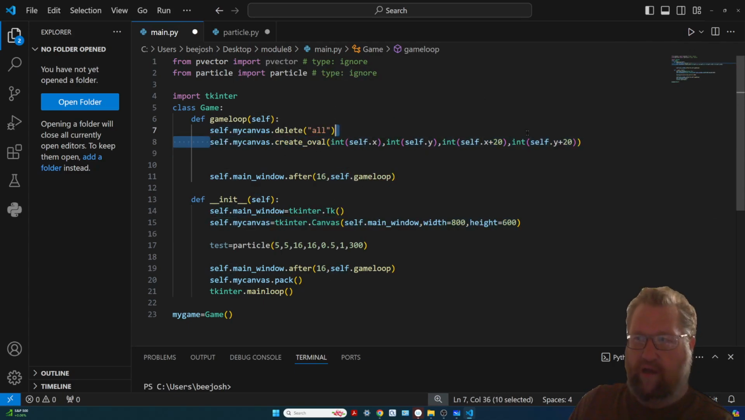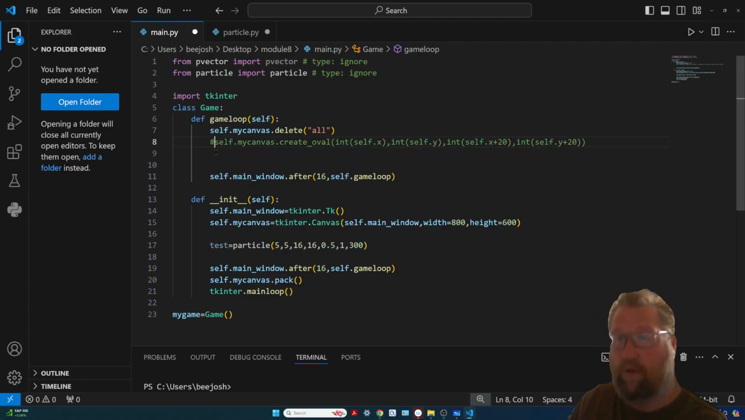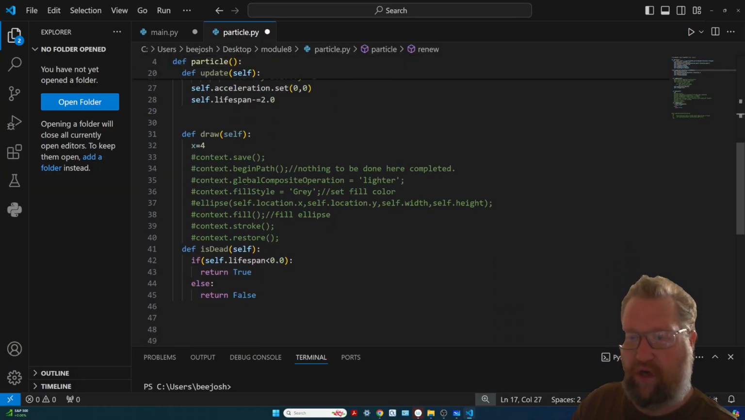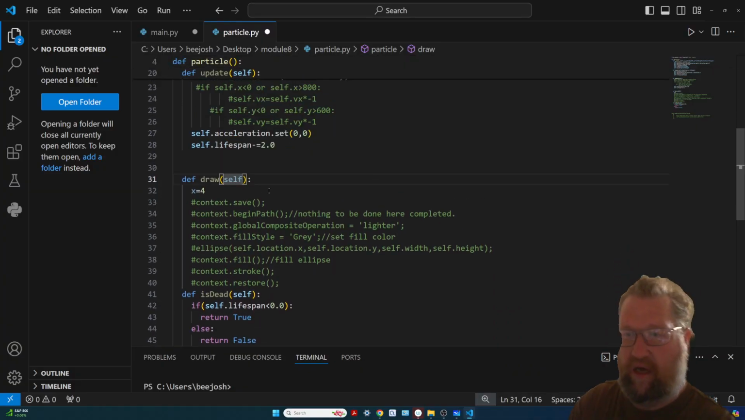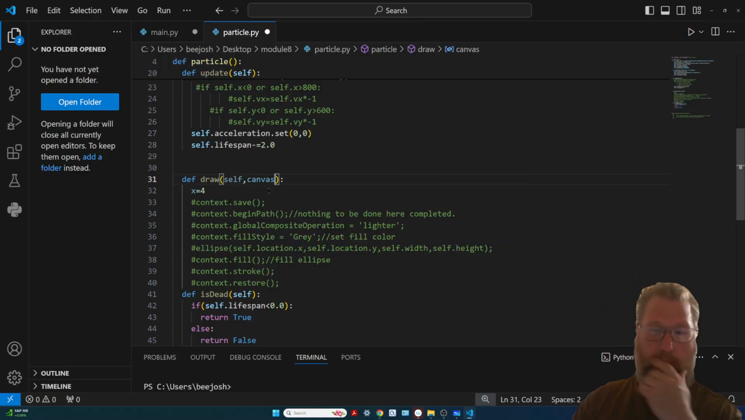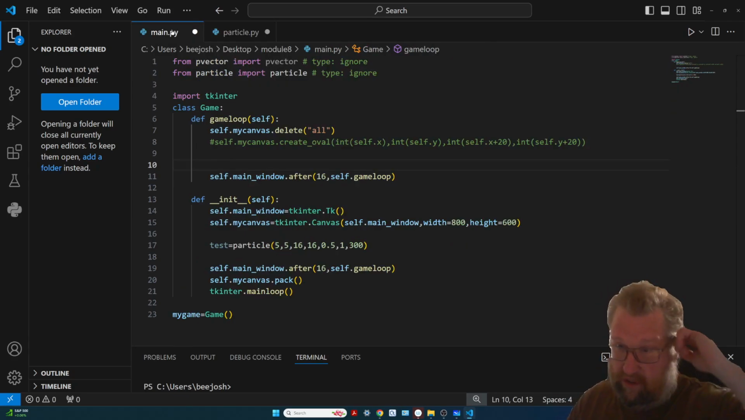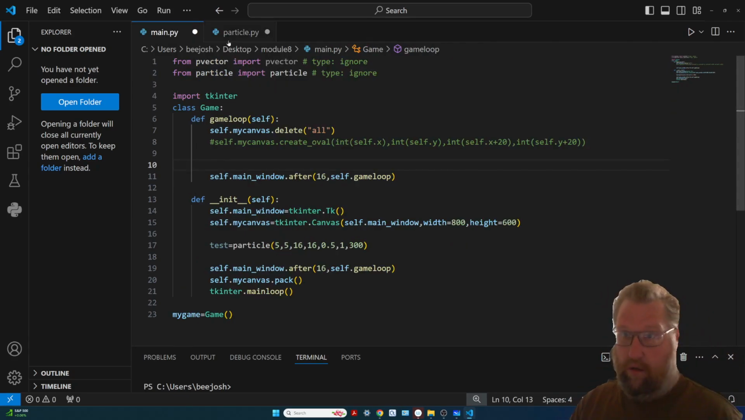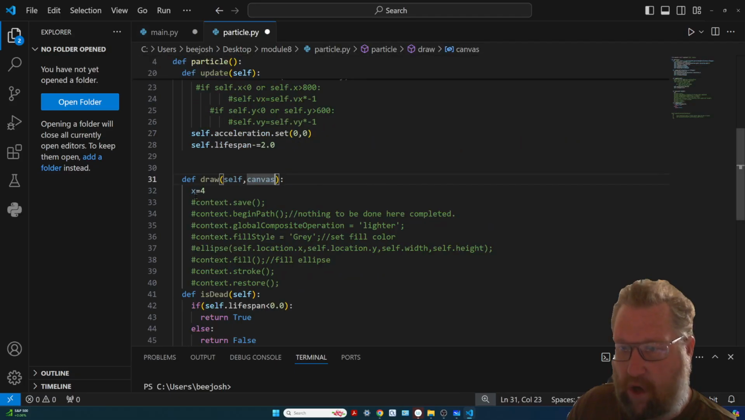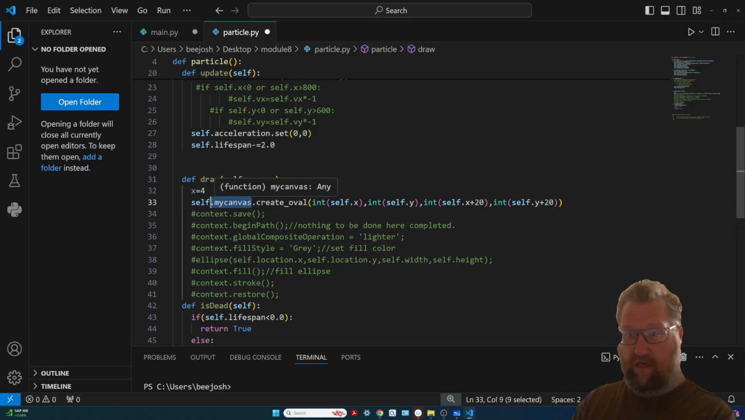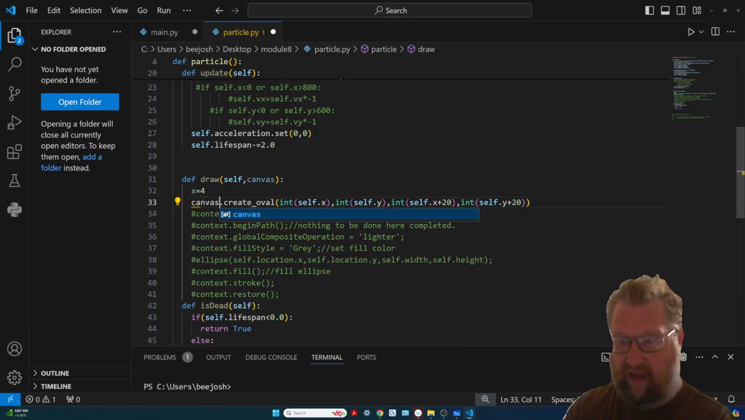It needs to have access to the canvas to draw it. But the drawing of the particle, the oval, is going to be done in the particle's code. So let's copy this and comment it out. Okay, let's go back to the particle, and the draw function is going to need the canvas. We're going to need to send it the canvas, and then we're going to draw the oval from the canvas. So the draw is just going to do this. We don't need to do self dot because we're passing the canvas, so we're just going to say canvas dot create oval.